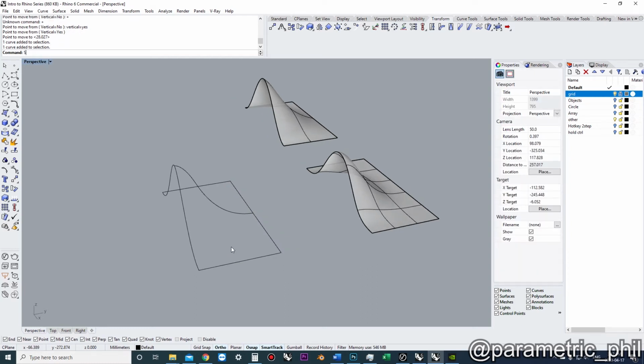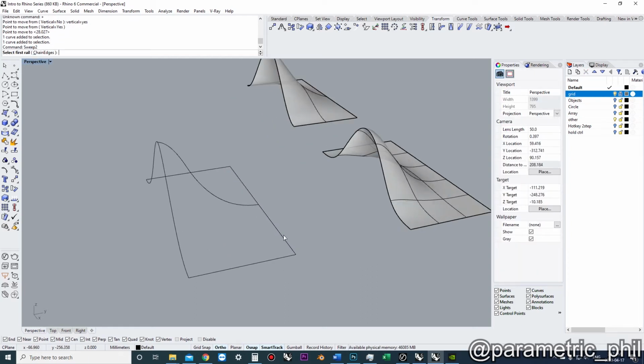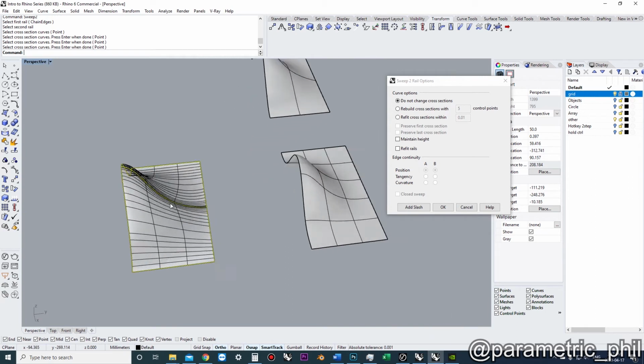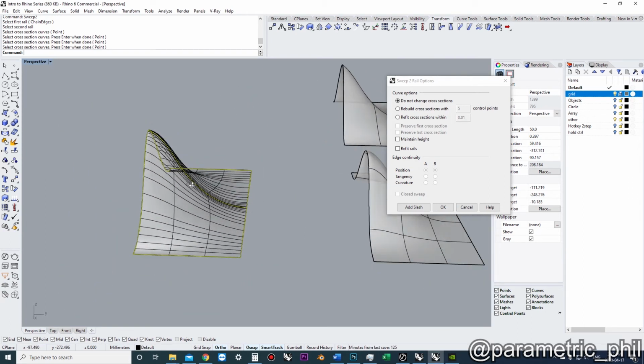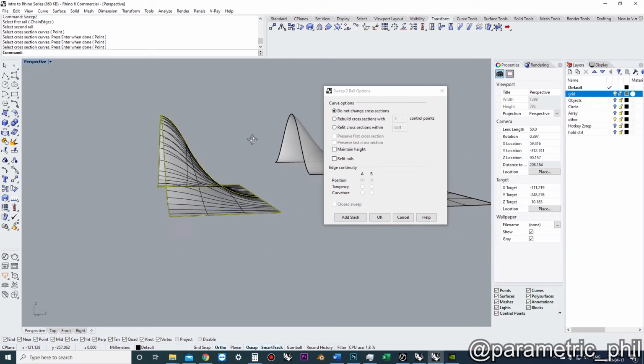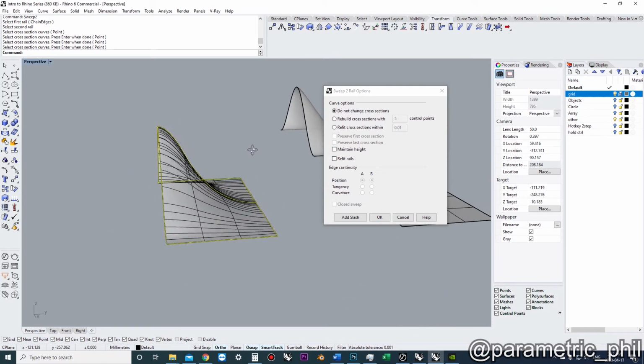And now I'm going to do a sweep 2. I'm going to select this rail, and then select my cross-sectional curves, and then I can get a similar shape that way. And you can play with the settings depending on how complex you want that surface to be.